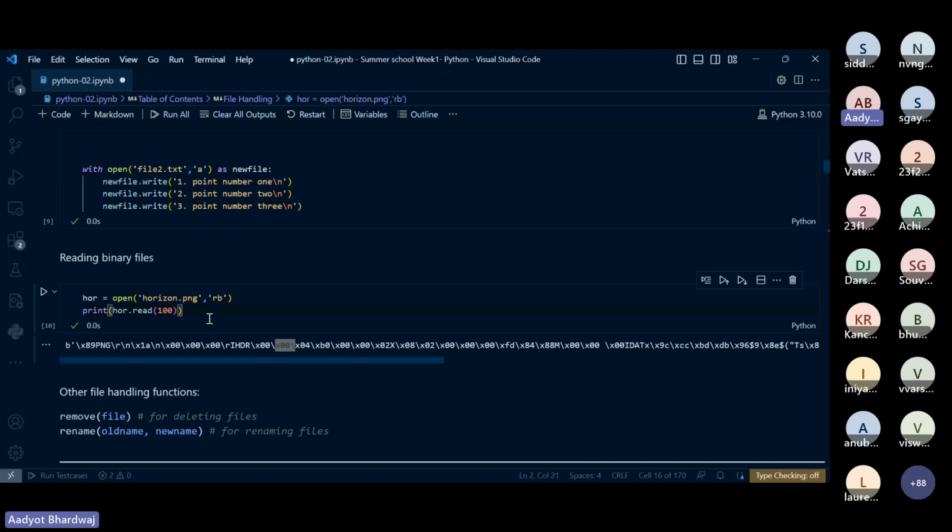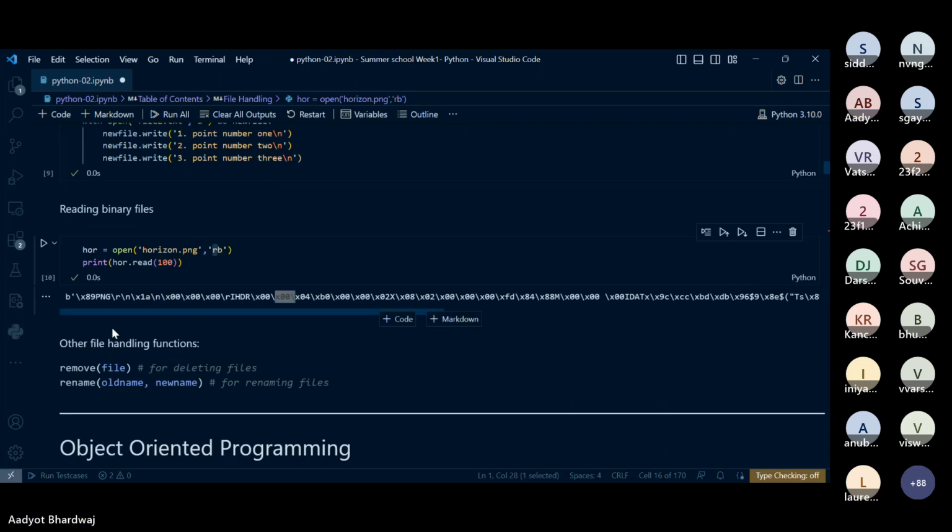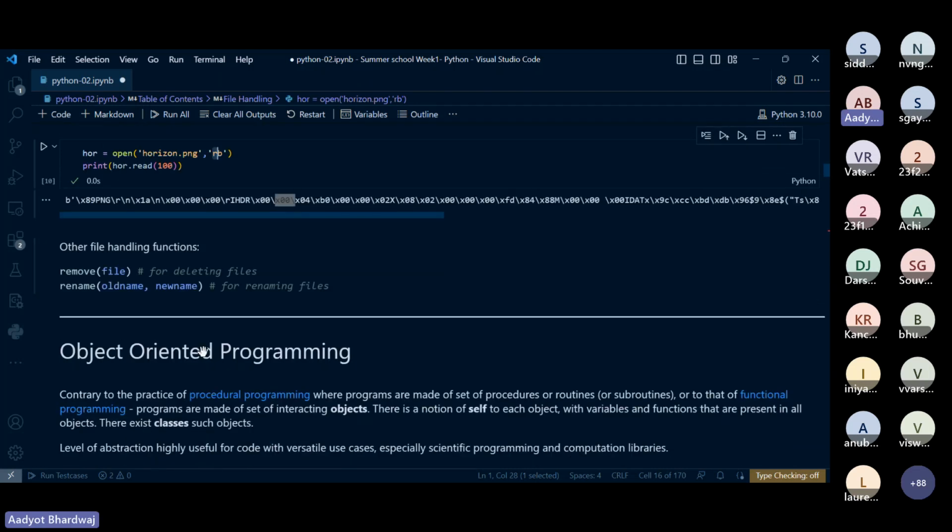A lot of data nowadays is stored as binary files because it's more compact. So if the data actually consists of things inside it which are not like an image, then if you read it like this, you'll be able to read the proper data. Other file handling stuff can also be done. You can delete a file, you can rename a file, you can create new files, all kinds of stuff is there. Okay, so that is file handling.